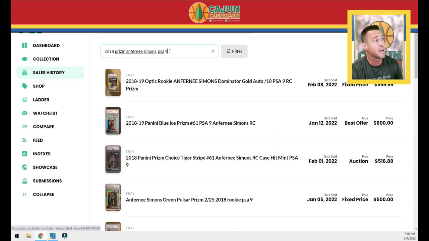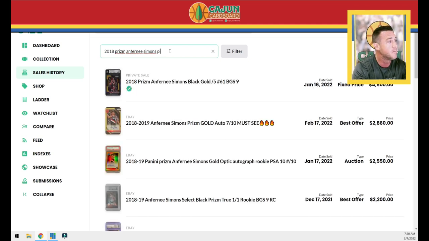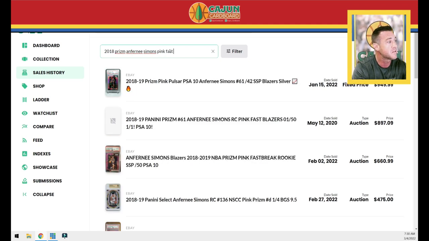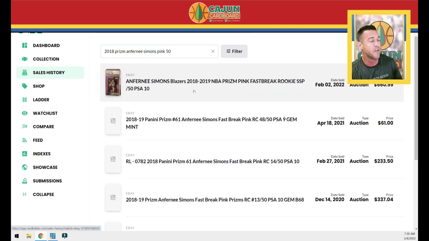Another option is to go in here and see if you can find some raws that have sold recently. So let's go pink, fast. Well, let's just do this. Let's go pink 50 because I think that's going to be more helpful. Okay, so here we go. So this is way too long ago, and it's sorted by price. Let's go to sold date, right? Because now we're going to even look for raws.